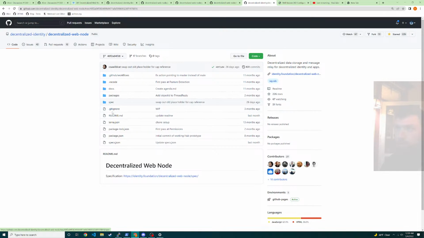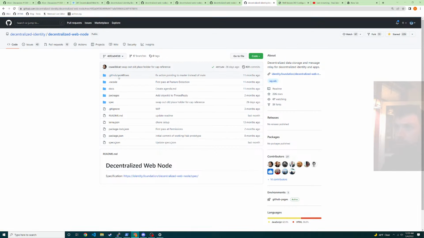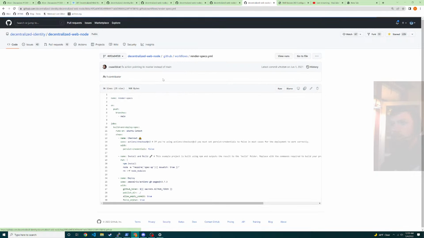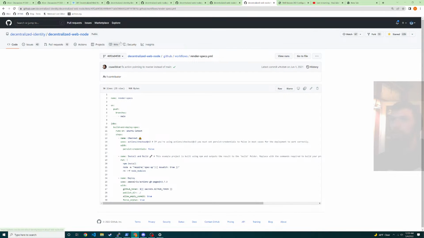It's probably some kind of workflows, render specs. Aha, and this is why we love CI, because here are the answers, all of them, right at our fingertips. Install and build. Require spec up, no watch true. I think I'm going to like whatever is going on here, based on what I've seen so far.